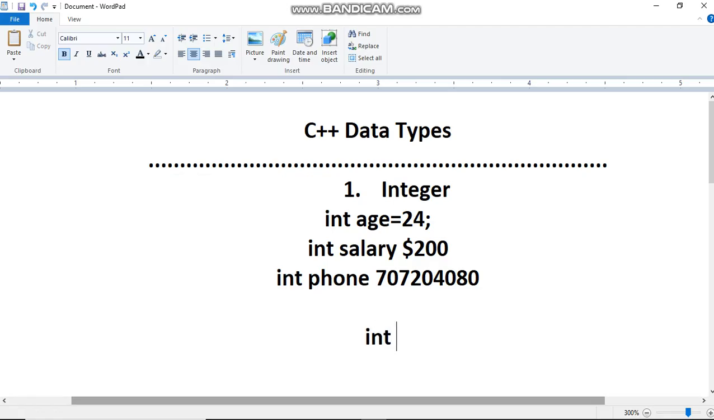The int type will hold values up to 2 power, I don't know what the power is, so it will hold values up to 2 power 4, which is 16, I guess. So int can hold values up to this.